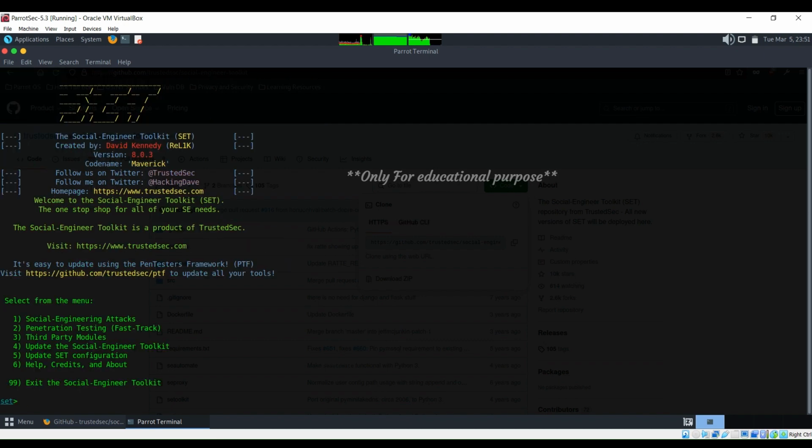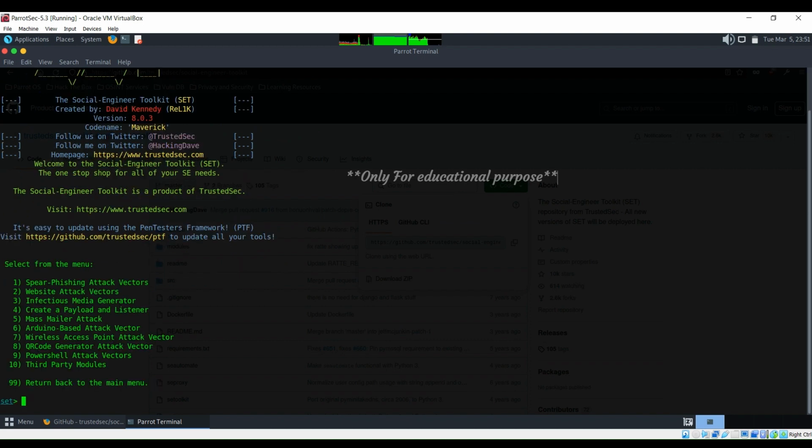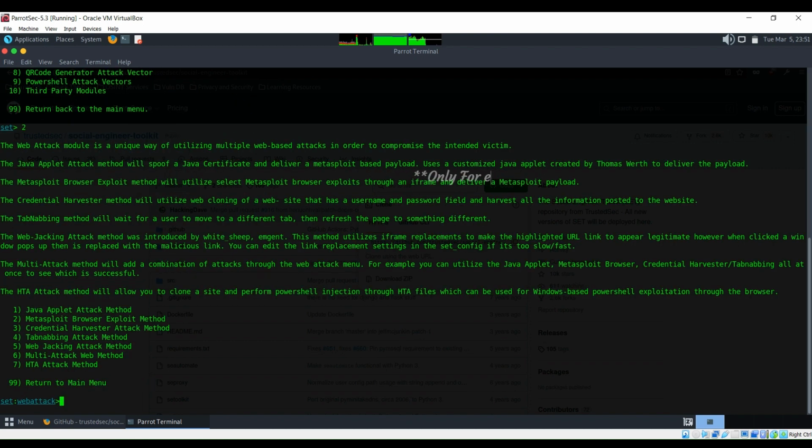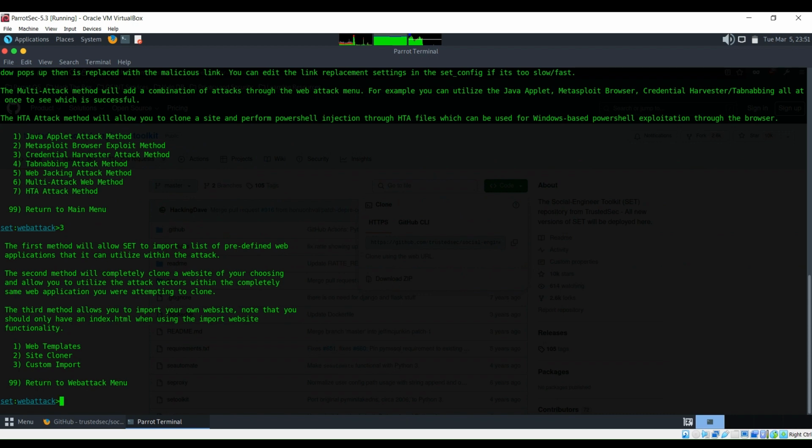For social engineering attacks, type 1 and hit enter. For website attack vectors, type 2 and hit enter. For credential harvesting, type 3 and hit enter. Now for cloning webpage, type 2 and hit enter.